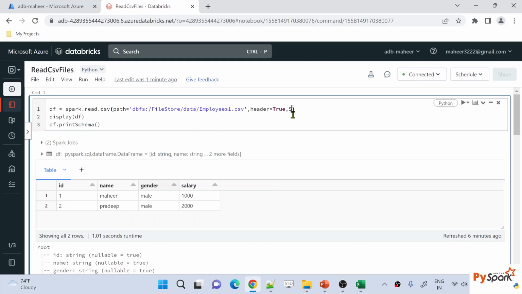There is something called the separator parameter. For this separator parameter, you can supply, like, the pipe symbol if that is the column delimiter in your case. There are so many parameters, and you can go through the documentation. Okay, so now we have seen how to read a single CSV file into a data frame, right?